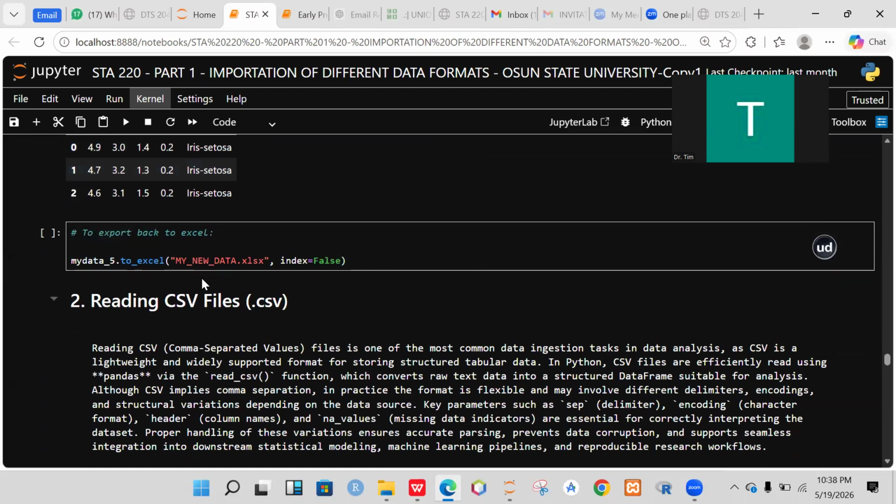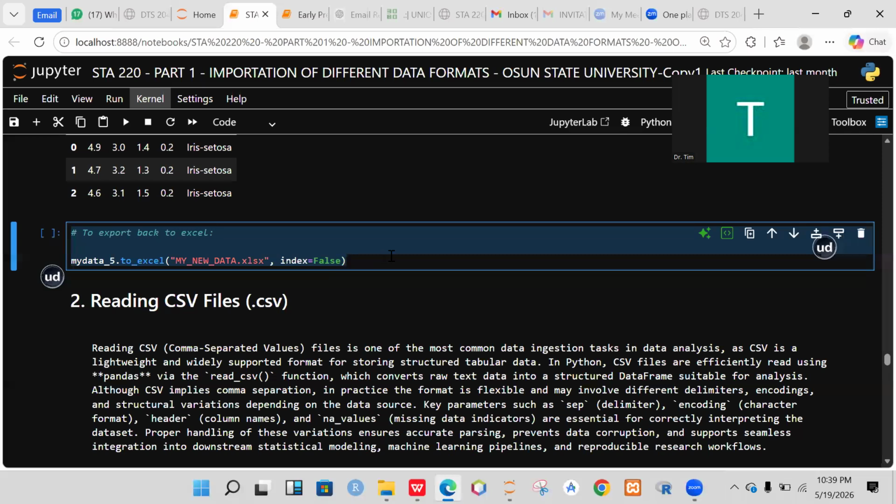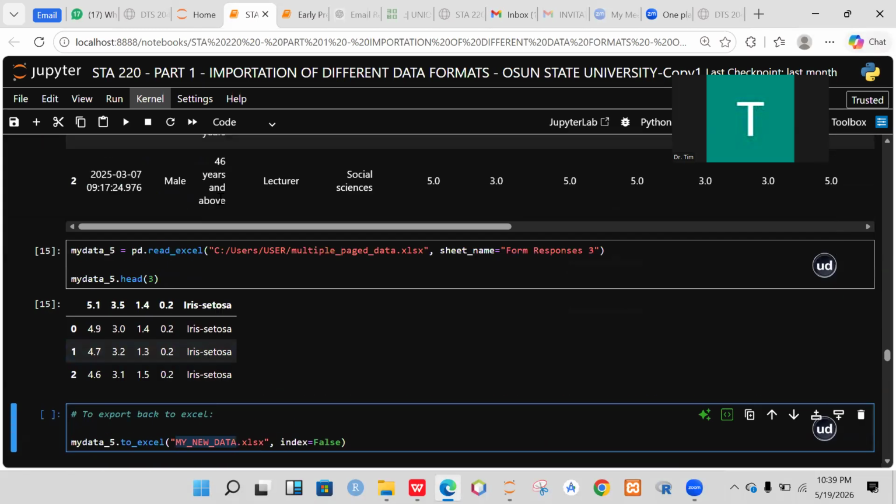Also, if you want to export data: the earlier code was to import data sets. Data you have already imported into Python, you want to export it out. So you now say my data dot to Excel. That is, you are writing this data set to Excel: my new data dot XLS, index equals false. Then you go back to the same working directory and look for this name. That means this data set will appear there.